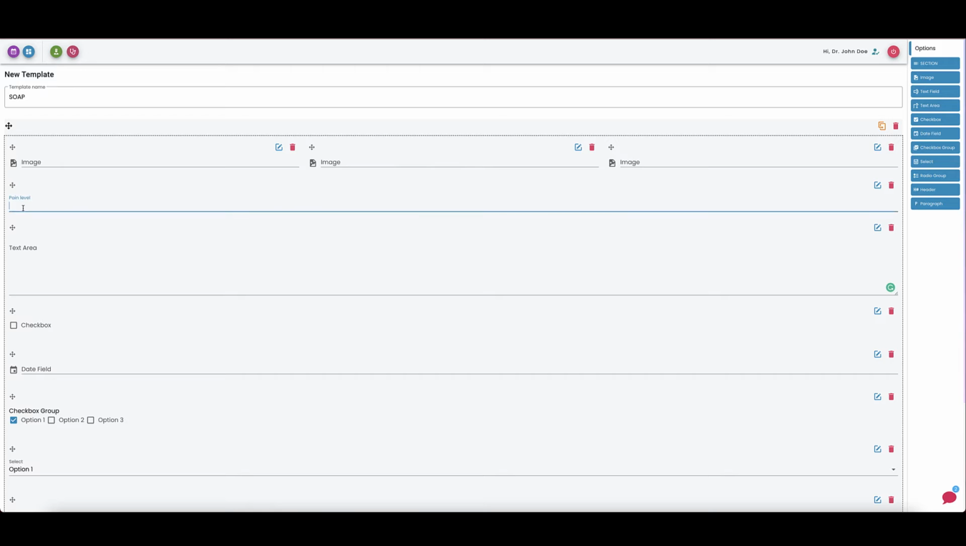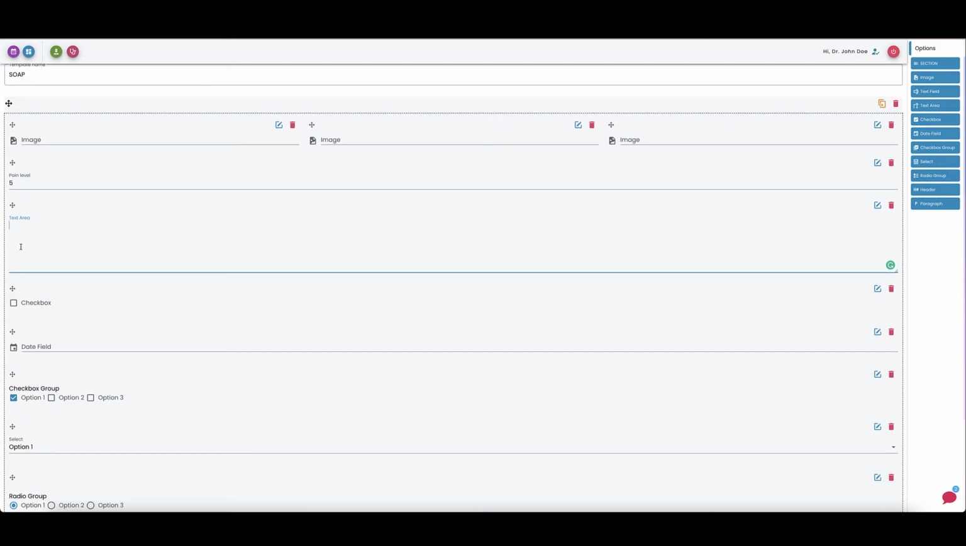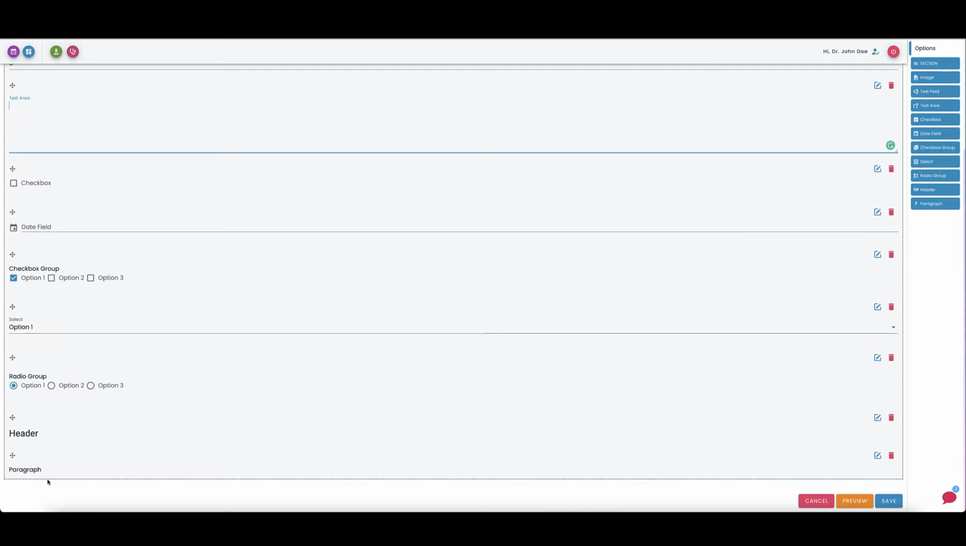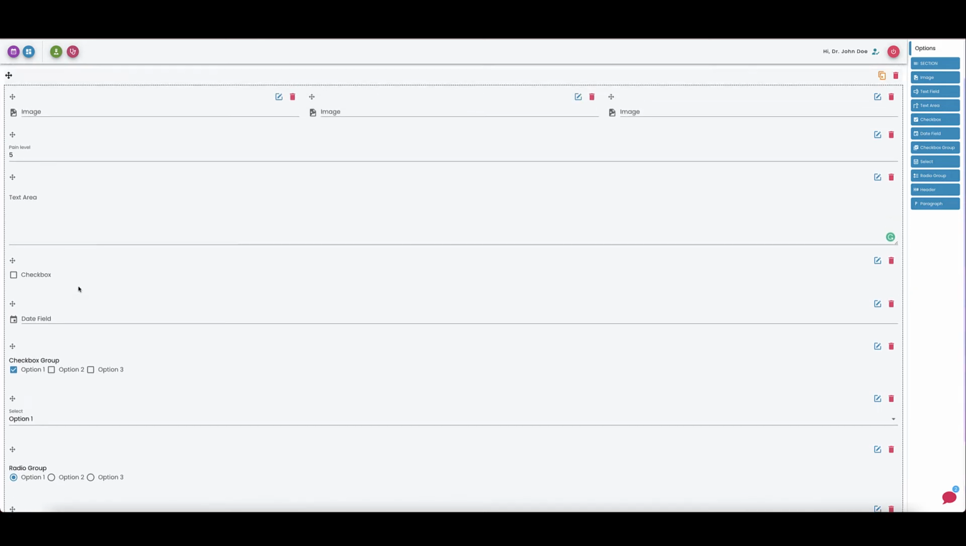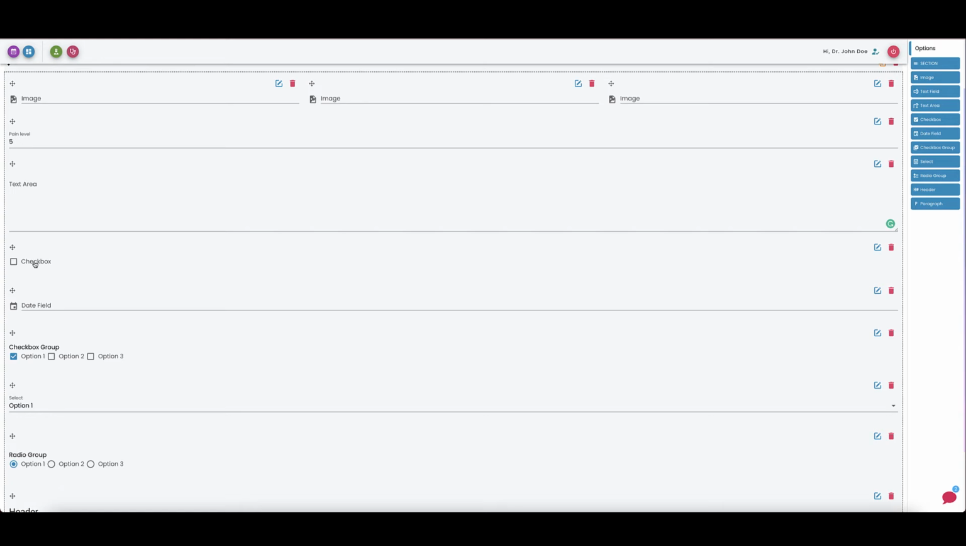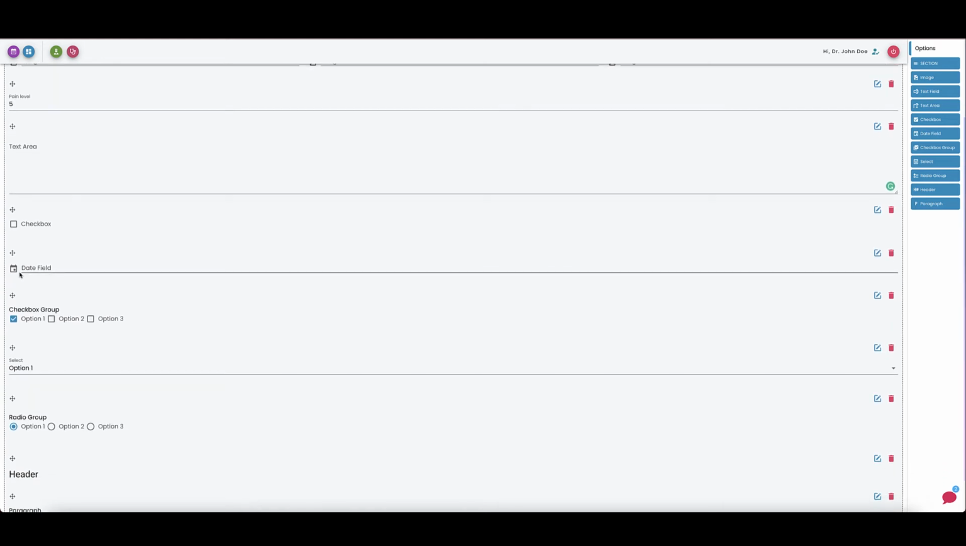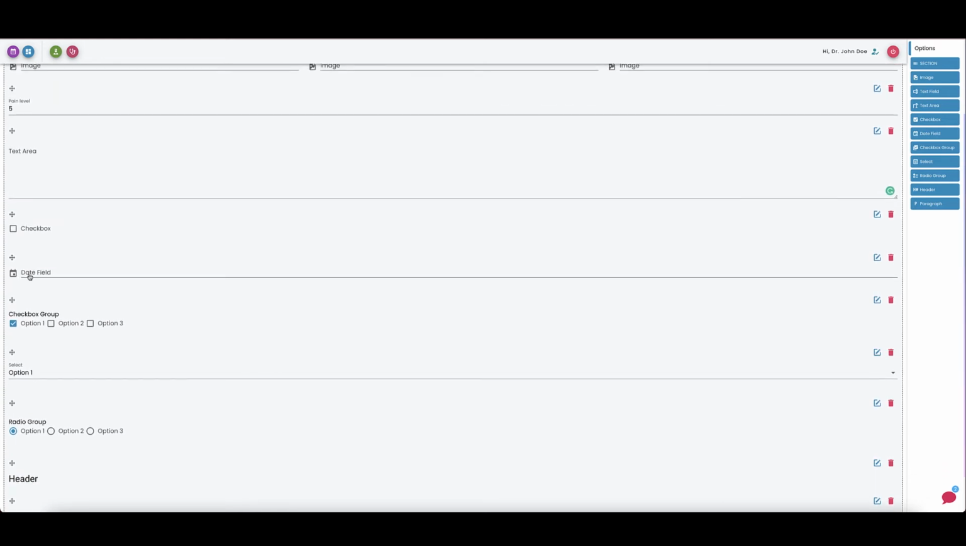So whenever you do collect that pain level, you can select 10, 5, etc. A text area is more of a paragraph. And then of course the paragraph here at the bottom is just like if you're writing a narrative. So there are different options that you have: the checkbox, of course, date fields, if you're going to collect date of injury, etc.